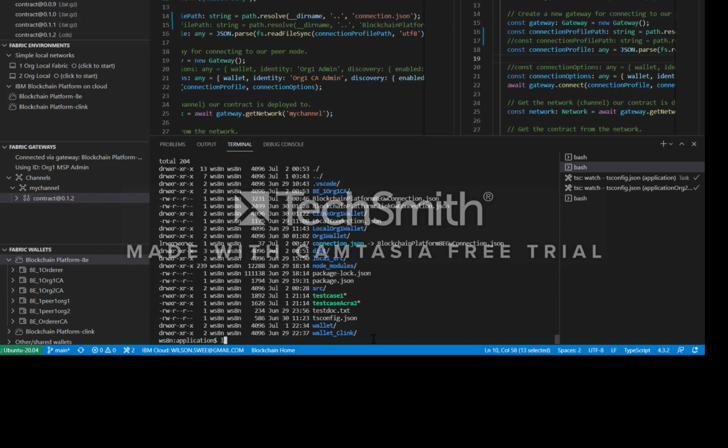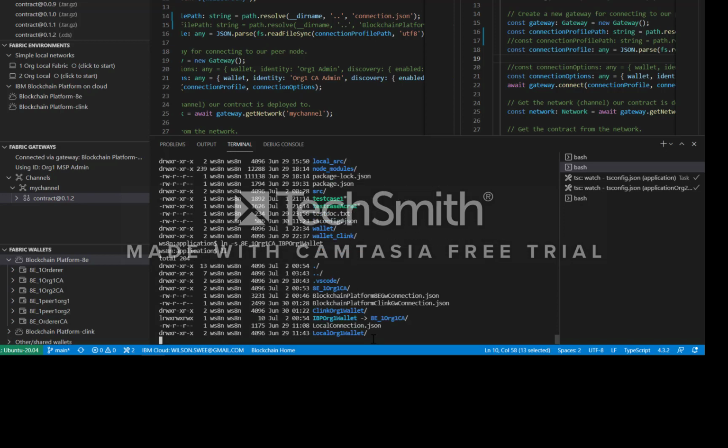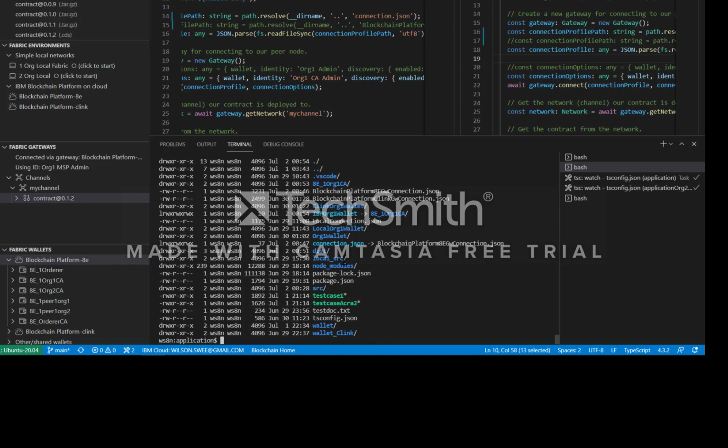So what I'm going to do is create a symbolic link for 8E_1 org1 CA to IBP wallet. So you can see that IBP OC1 wallet actually points to 8E, because in my program I've already indicated that it's going to be looking for IBP wallet OC1. It's the same for our connection path as well as connection.json. It's pointing to 8E as well.